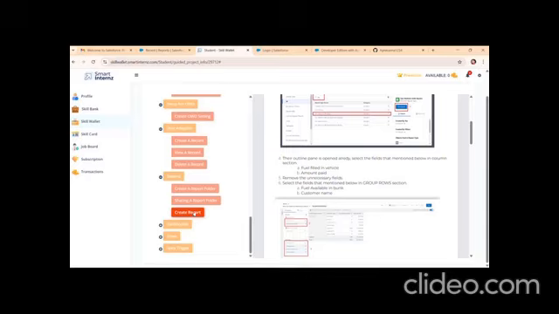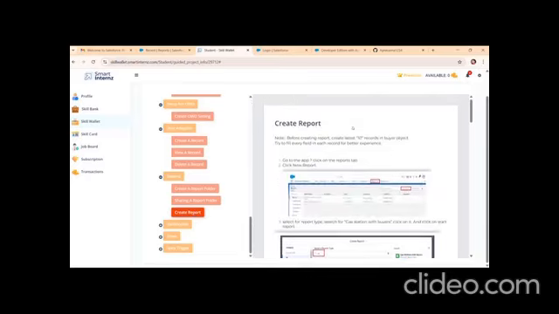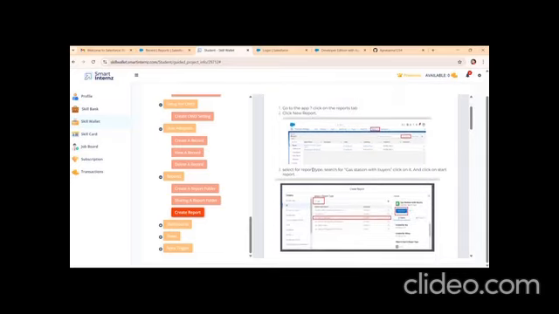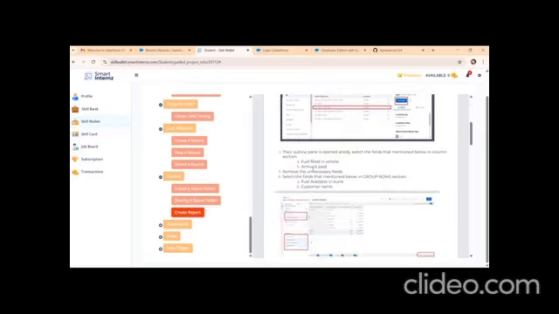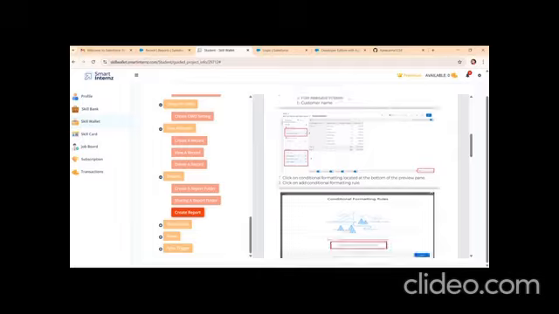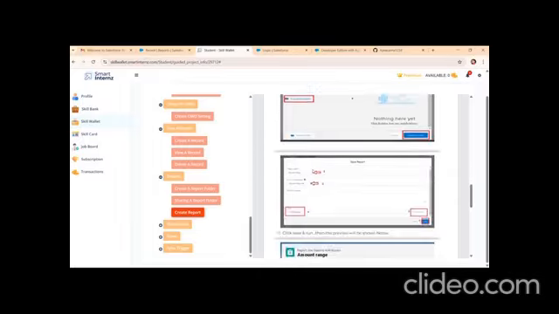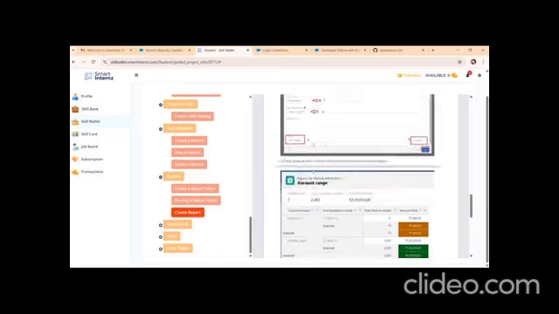Then go to create report. These are the steps for creating a report. We can follow the steps one by one and create the record. We cannot have any extra steps. If you do any extra steps, that will impact your project. Finally, you get this type of output.